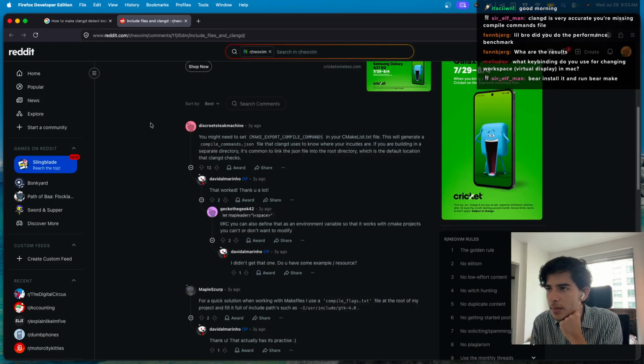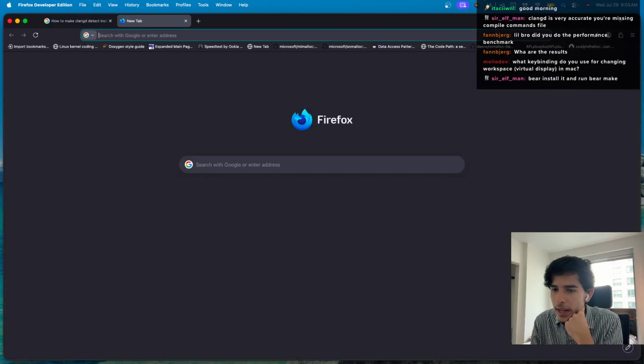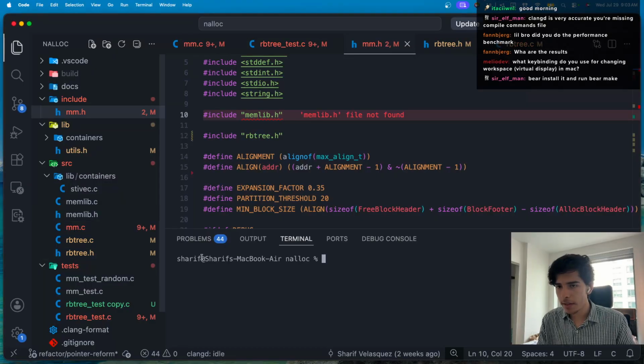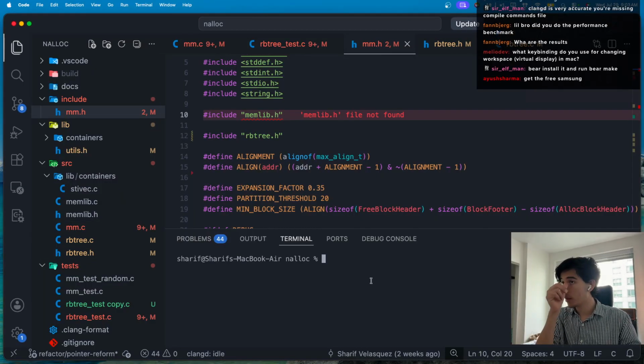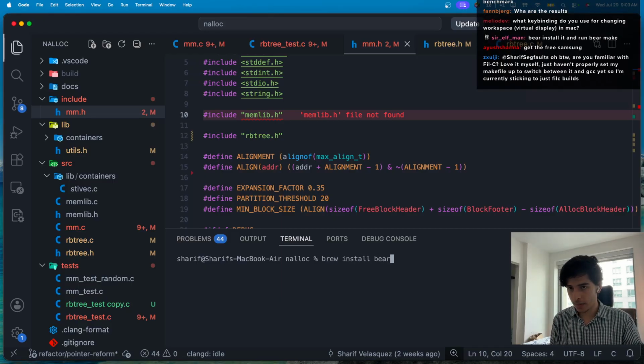Anyways, oh, this is for CMake. Wait, so do I just install bear and then it will work? Bear install and then run bear make. Okay, perfect. So I'm going to get the free sounds. Let's do that. So brew install bear, I imagine, would be the command.